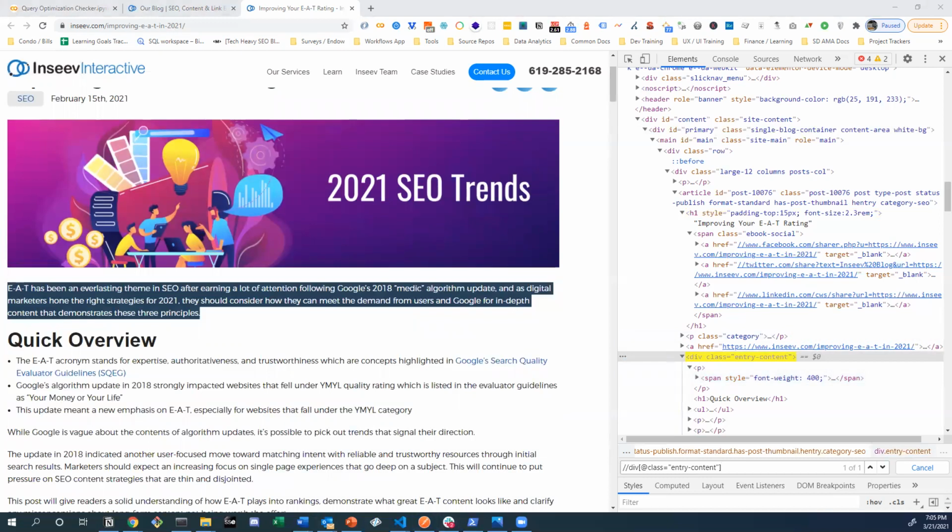And what we're actually looking for here is only the first paragraph. So all we're going to do is a very simple adjustment: you could do // and you could do the HTML element that exists within it. So the div class entry content is functionally the parent.